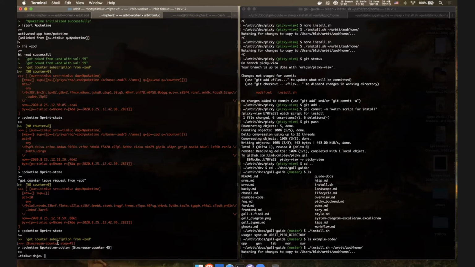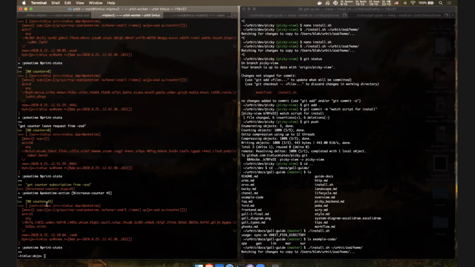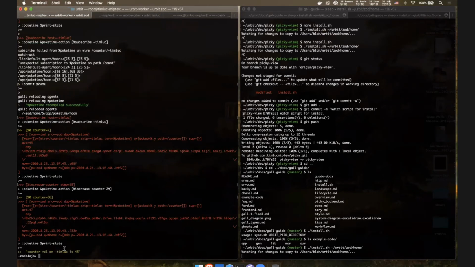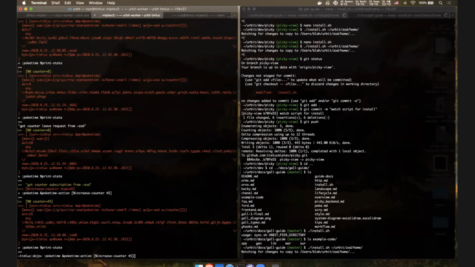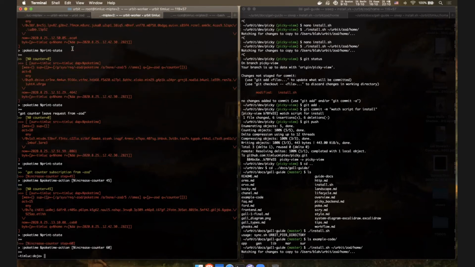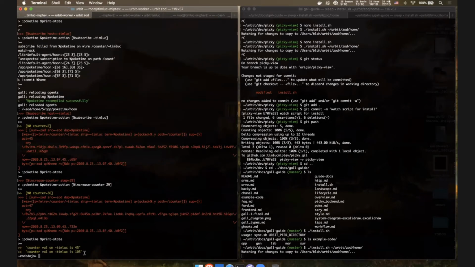Walk through what happened: I increased the counter here locally. We can look at our state and see that it's 45, and Zod gets a message saying it's 45. And note now if I go ahead and increase it here by 60, now it'll be 105 here, and we get that message back. And that's handled by the on watch arm.